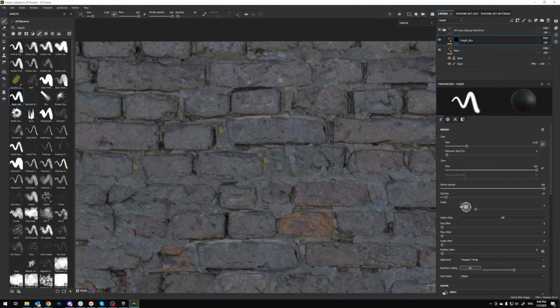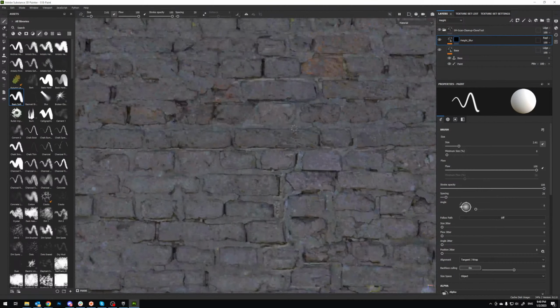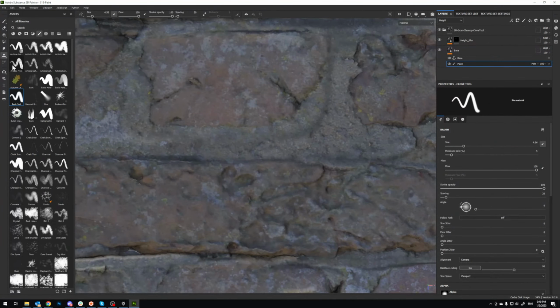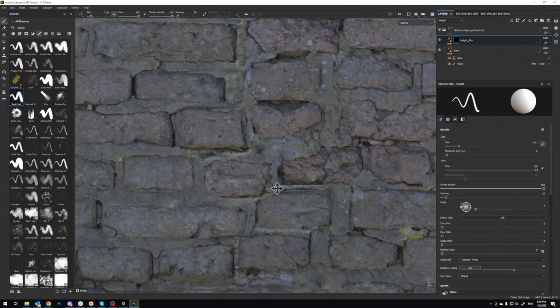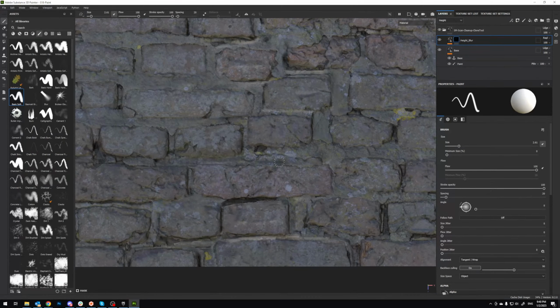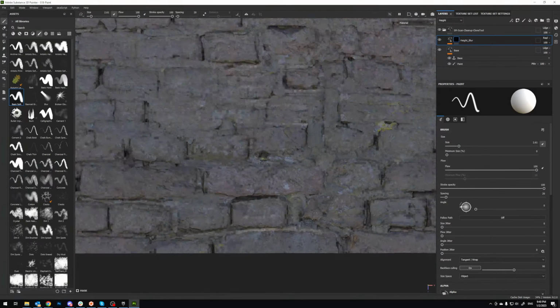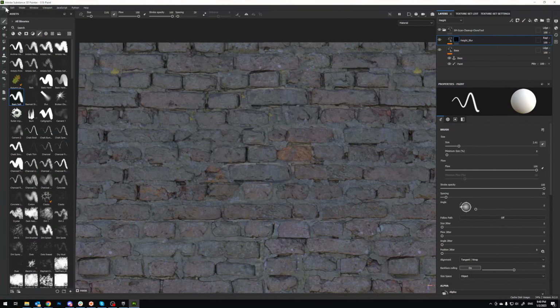To be honest, not a lot of problems. I think because it's such a messy area, it's hard to even spot problems. Like here I can see a few that I need to paint out. Okay, let's try this out.